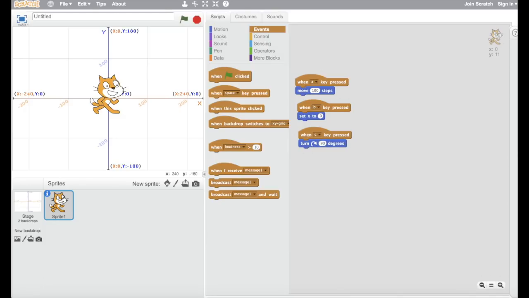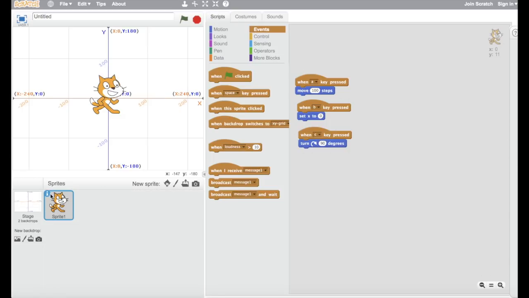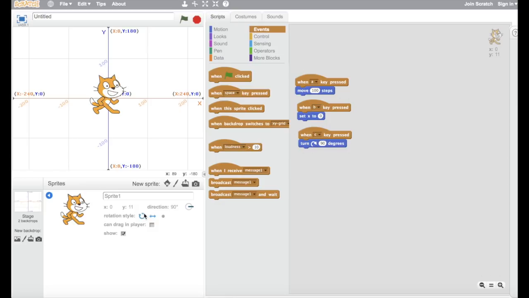If I turn it 90 degrees, we'll press the C key and you'll see that it rotates that way. Just as an aside, if you want to change it so that it only looks forwards and backwards, you can change this setting here in the information panel of your sprite. So now when I press the C key, you can see that it only looks either way. It doesn't actually turn around the whole distance. I can change that back again because I might like that to happen.